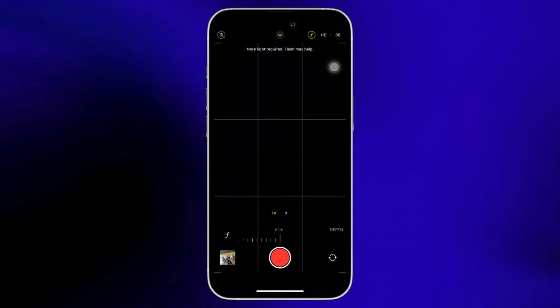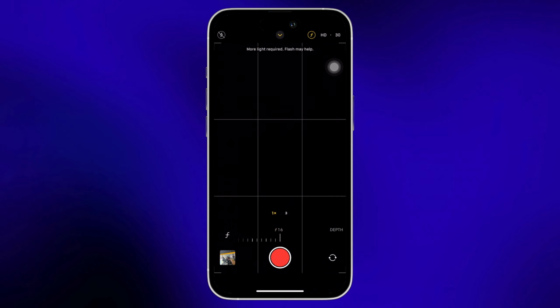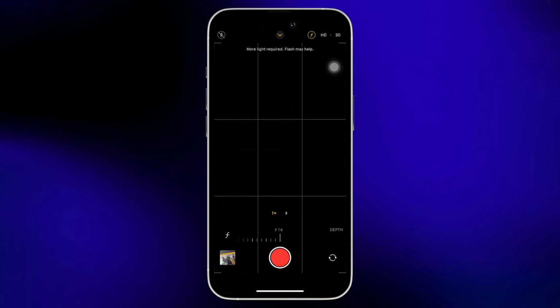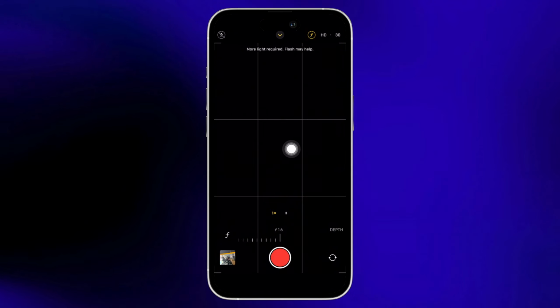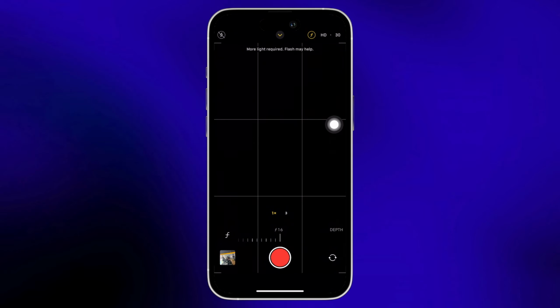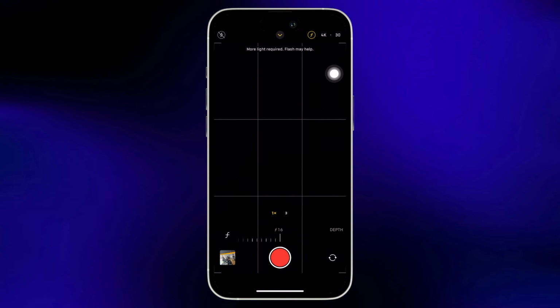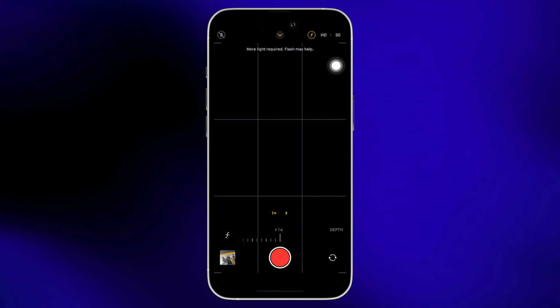You can also tap on the HD or 30 option you see there and choose your frame rate and resolution. iOS 26 supports 4K at 30 FPS and 4K at 60 FPS too. So go ahead and choose your preferred frame rate and resolution.